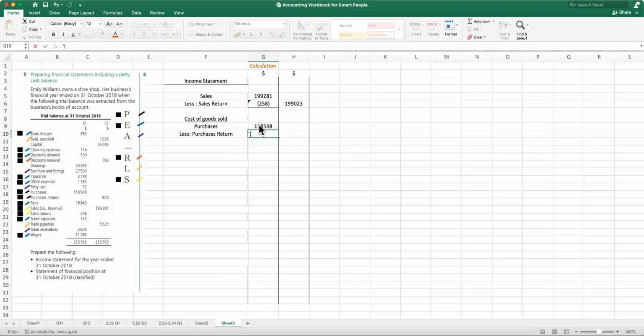less purchases return, and put it in brackets. Bracket of 803, close the bracket. So I'm just going to write 118,548 minus 803. As you can see, after we've done the calculation, 118,548 minus 803, this is my cost of the goods that I've sold. So I need to minus this as well. 17745. I need to minus this from this in order to get my gross profit.